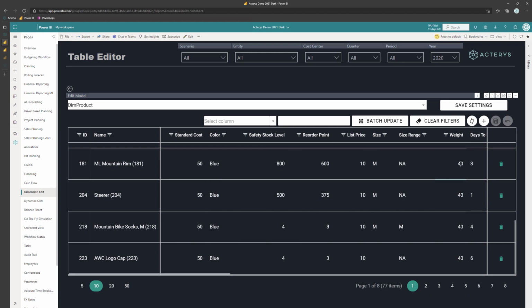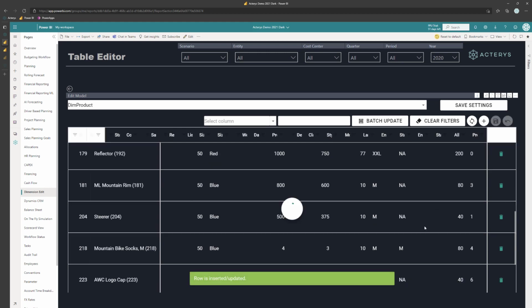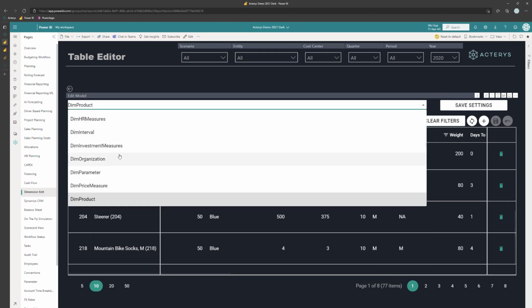So this will automatically change if you have changed something. So you see, this is also nice that you can see now where you have changed something. And then once you have finished, you can press here on save, and then this will be finished. So pretty cool new features in dimension edit, and this works for all the other dimensions.